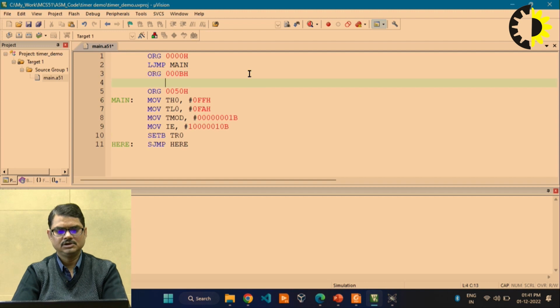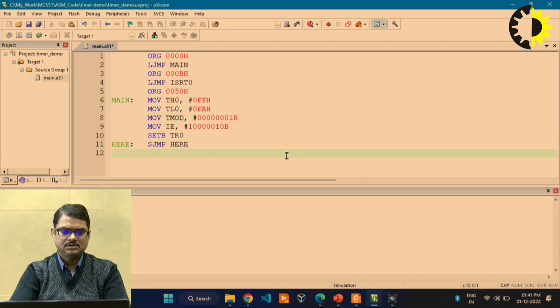So I am writing ORG 000BH. I want to store an ISR at this particular location, but I am afraid there might not be enough space to store my interrupt service routine, because the space available here is only 8 bits reserved for the timer 0 interrupt. So I am again using the LJMP instruction and saying go to the label ISR T0, that means interrupt service routine for timer 0.